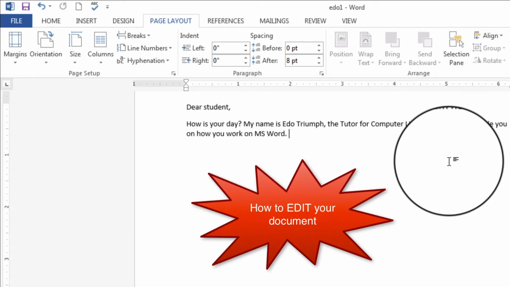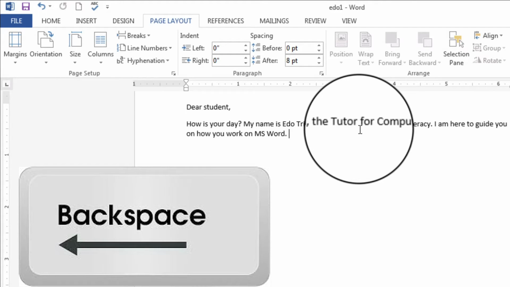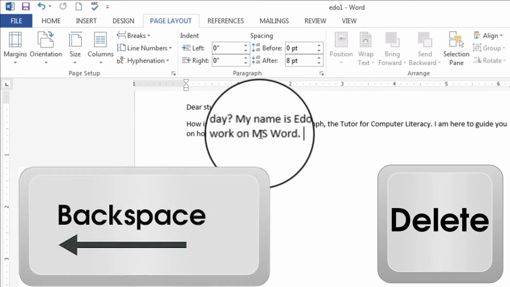When you edit your document, what are the things involved? For example, you want to check spellings and grammar. You want to copy and paste. You want to cut and paste. You want to delete. You want to erase. All these are processes involved in the editing of documents. Let us start, for example, with number 1, how to use the backspace key and the delete key.